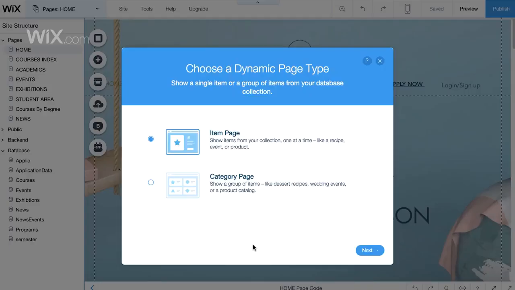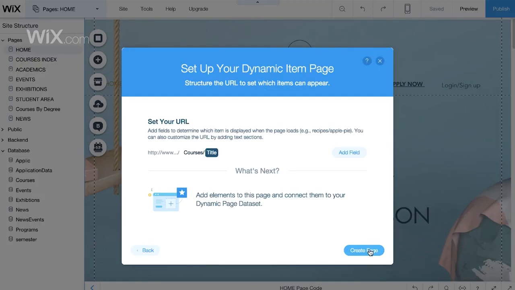There are two types of dynamic pages, an item page or a category page. An item page displays items from your collection one at a time, while a category page will show a group of items on one page. In this example, we'll create an item page for our courses. Now, click Next.